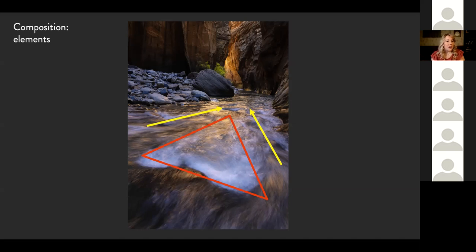So you can see we've got a nice triangle here, where the rushing water forms a triangular pattern. And you can see the lines. There's nice flow through the image, and it leads your eye ultimately back to the glow of the canyon and the little tree back there. So it makes your eye follow the river all the way around.